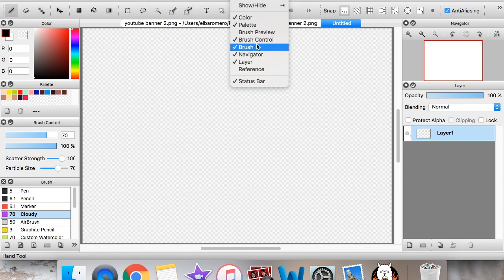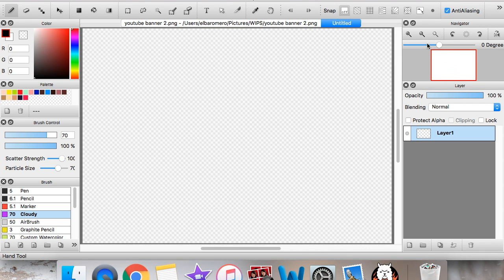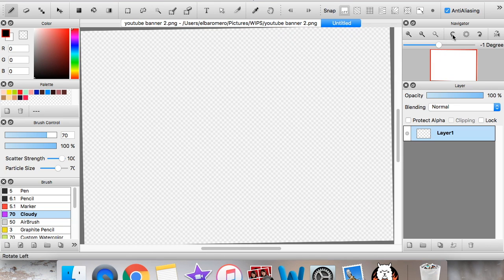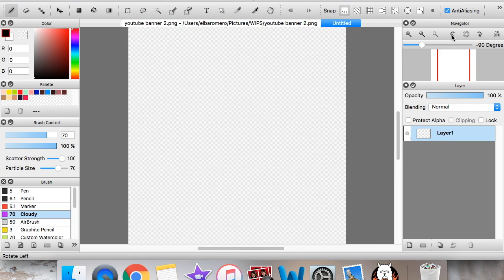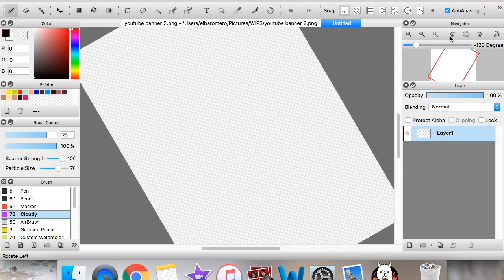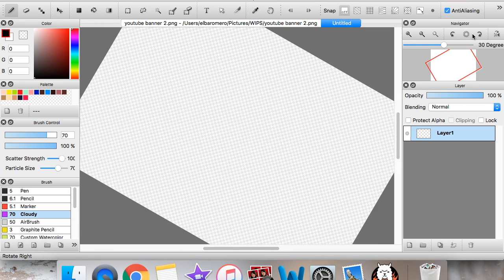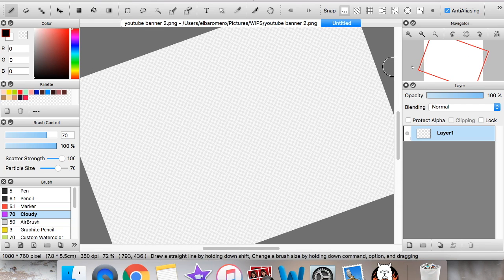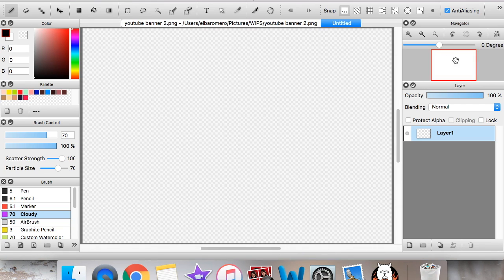Let's see. Brush control, brush, navigator. I kind of talked about that because I talked about everything that you can use up here. Also, if you hover over, this little bar will show up. This is the rotating degree. So you can rotate your canvas using these little arrows, but it has set degrees. It's like every 30 degrees, I think. So if you want to do it manually, you can just drag this, and there's really weird degrees you can get into. Let's put that back.